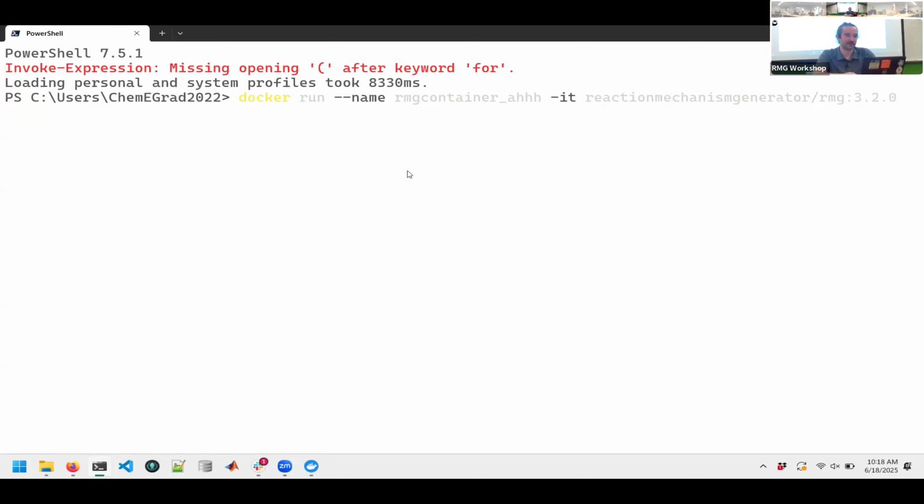Yeah, so anyway, this is the command copied from the documentation. I'm going to slightly change the name so that I can run it again.